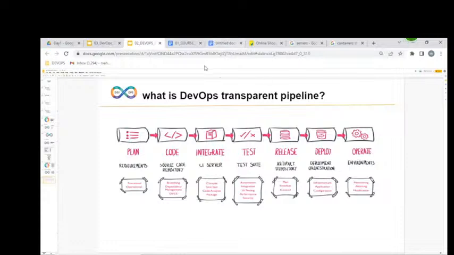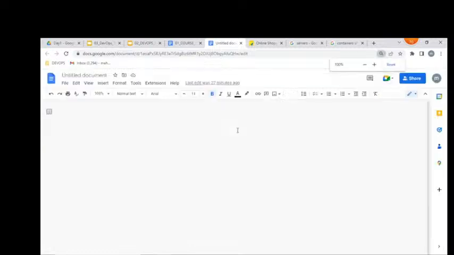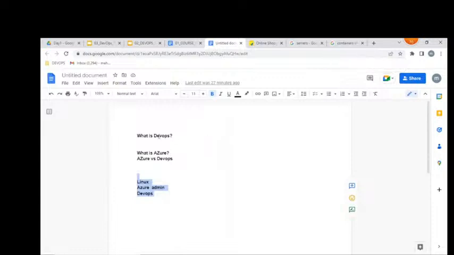I hope you understand very clearly what we are going to be learning in the DevOps portion. Today we understood very clearly what DevOps is. In tomorrow's session, we are going to understand what Azure is and what the difference is between Azure and DevOps. That is the session for tomorrow.